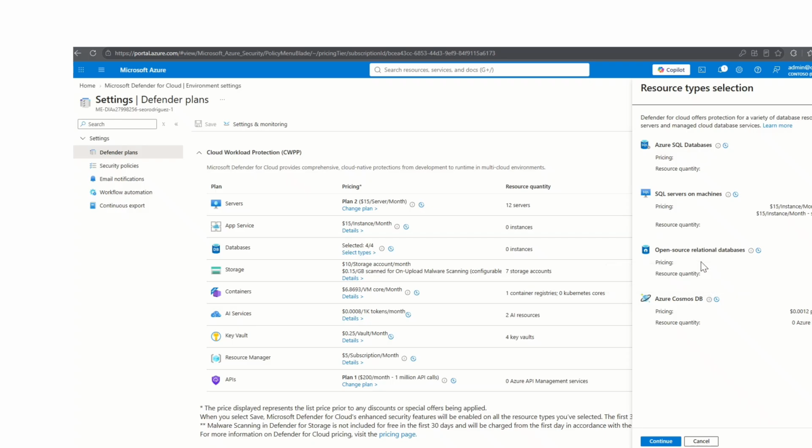Anyways, the important thing for the exam is to understand that, let's say you have a question that says you have a relational database, Postgres, whatever, and you need to protect that. Well, yes, you enable the databases component, but you only need this. You don't need any other thing if you only have open source relational databases. So you would turn off those.